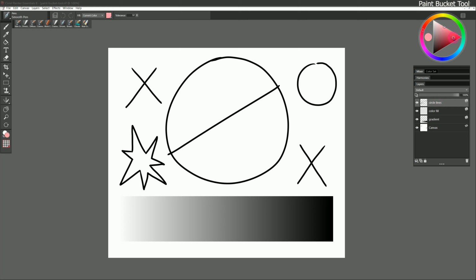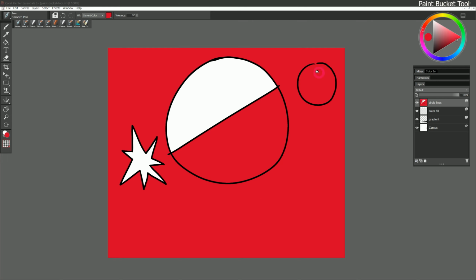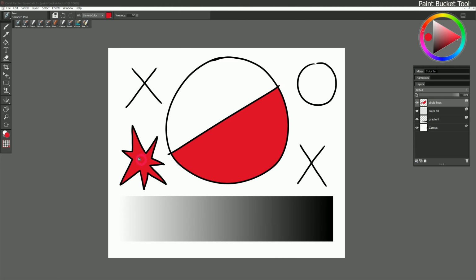I'm going to select a nice red color that I can see here. And on the circle lines layer, I'll click with the Paint Bucket, and I can fill inside of those lines. If I click over here on this circle that's not a closed shape, the paint floods outside of that shape and fills the whole canvas. If I fill inside of this shape, it's a closed shape, so the paint doesn't go outside.